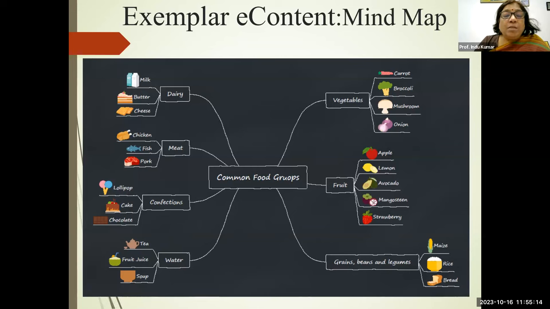A mind map can be used to teach any concept. Because whenever we teach any concept, we organize our thoughts related to the subtopics and sub-subtopics of that particular concept. Like that, learning can be unfolded if we use a mind map to organize our thoughts.